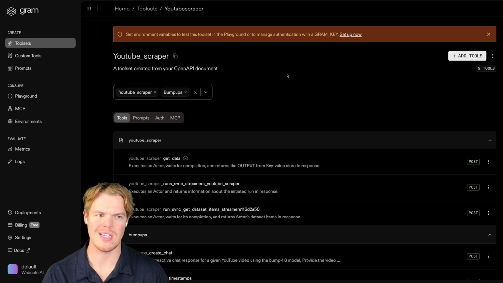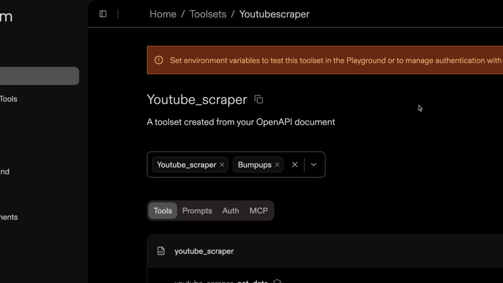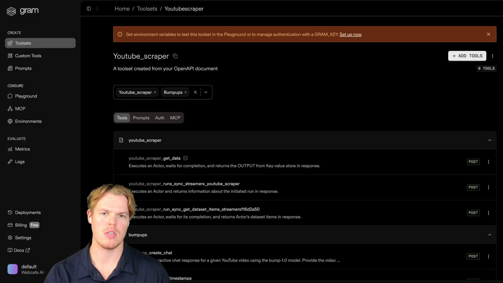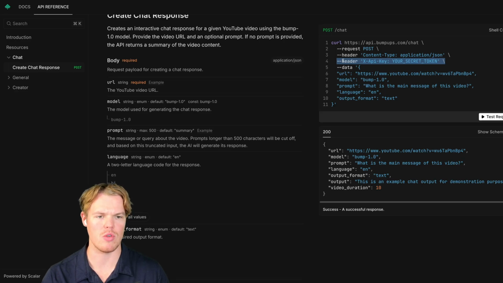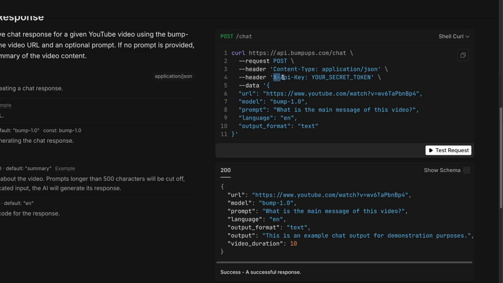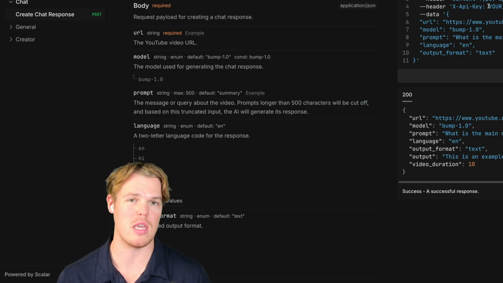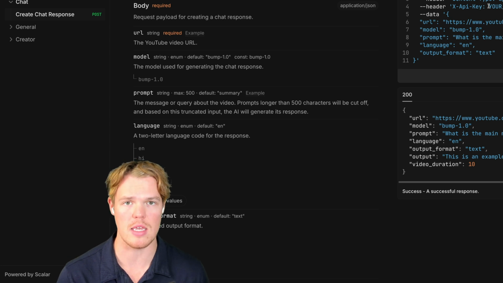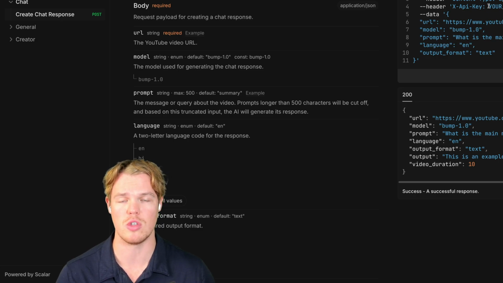So what you notice is that once we add BumpUps here, it does require us to add an environment variable. You might be asking yourself, Corbin, how do you know that? Is because if we go back to BumpUps API here, you can notice in the top right, it requires an API key to even do the call. This is like an OpenAI API key. This is like a Claude API key. It just tells the service provider, in this context, BumpUps, that yes, they have the rights to get the data relevant to what they're requesting.